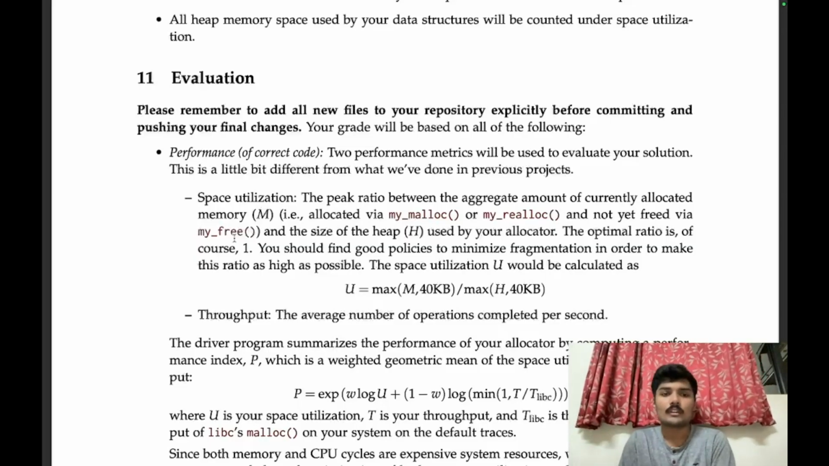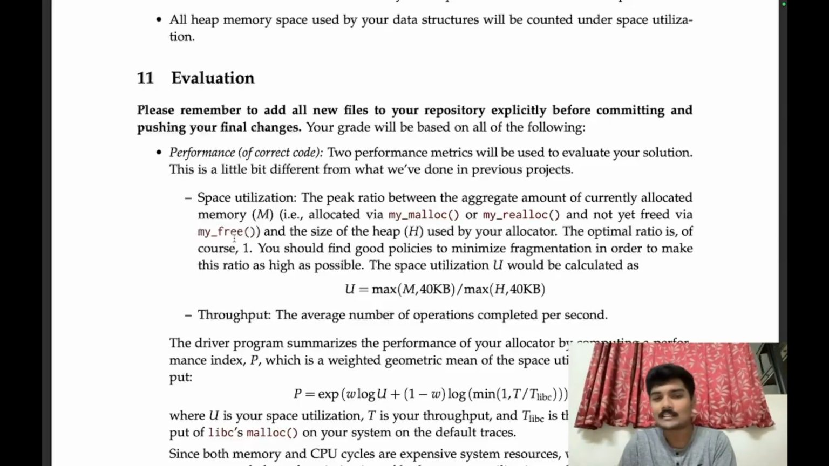Your grade will be based on the following: performance of correct code. Two performance metrics will be used to evaluate your solution. This is a little bit different from what we have done in previous projects. Space utilization, the peak ratio between aggregate amount of currently allocated memory that is allocated via mymalloc or myrealloc and not yet freed via myfree, and the size of the heap used by your allocator. The optimal ratio is of course 1. Yeah, definitely. You should find good policies to minimize fragmentation in order to make this ratio as high as possible.